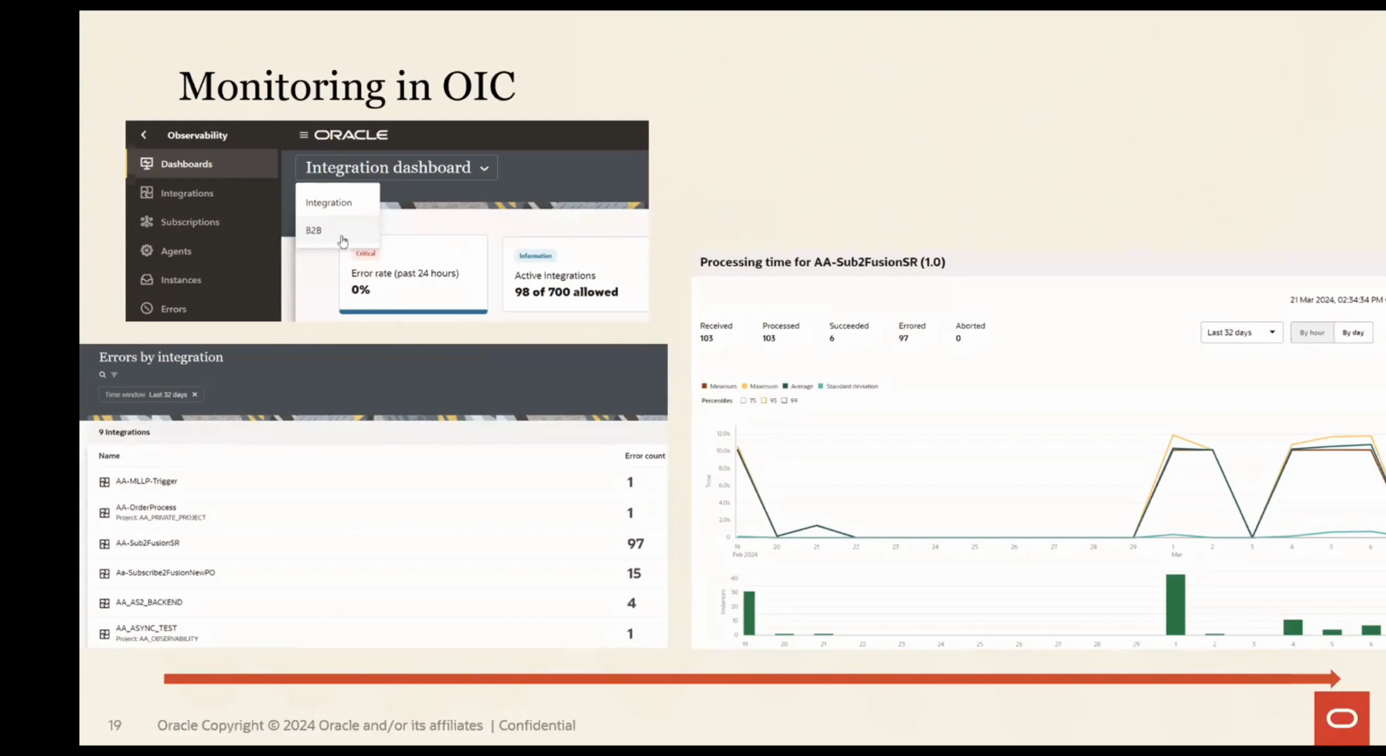Another interesting thing within OIC is that you can order errors by integration, so you see which integrations are causing the most errors. This is a very, very useful feature. It's hidden, so to speak. There's a little menu over here where you can order the errors, and one of them is errors by integration. You can see here, for example, this would be the one I would look at first because I've got 97 errors there.